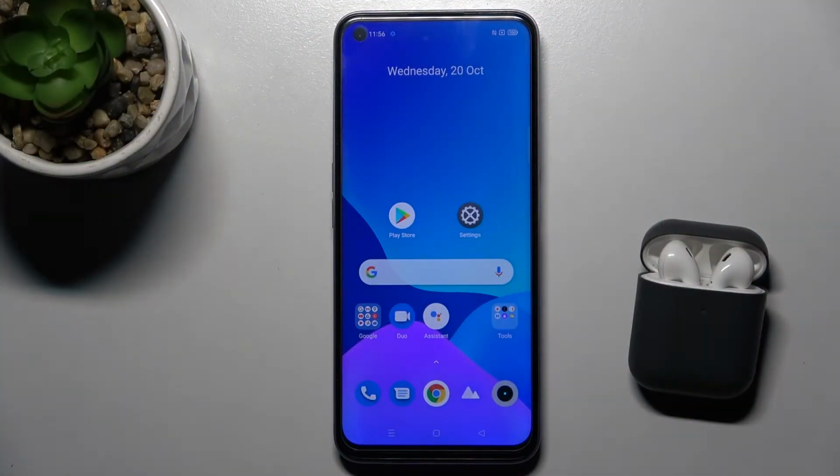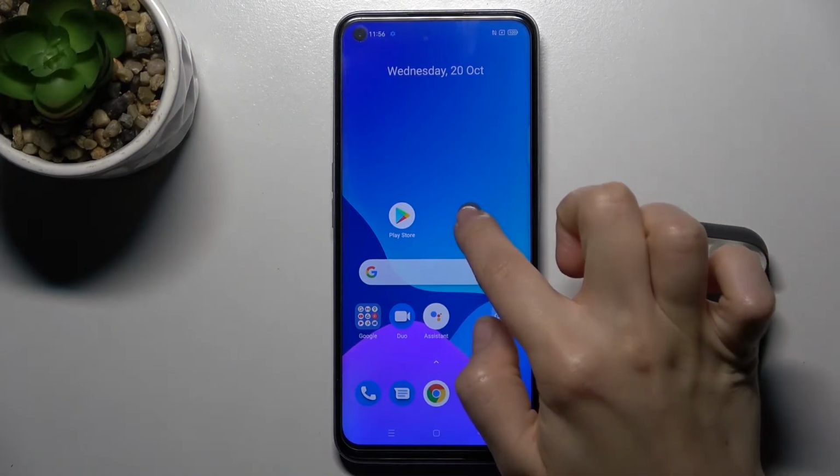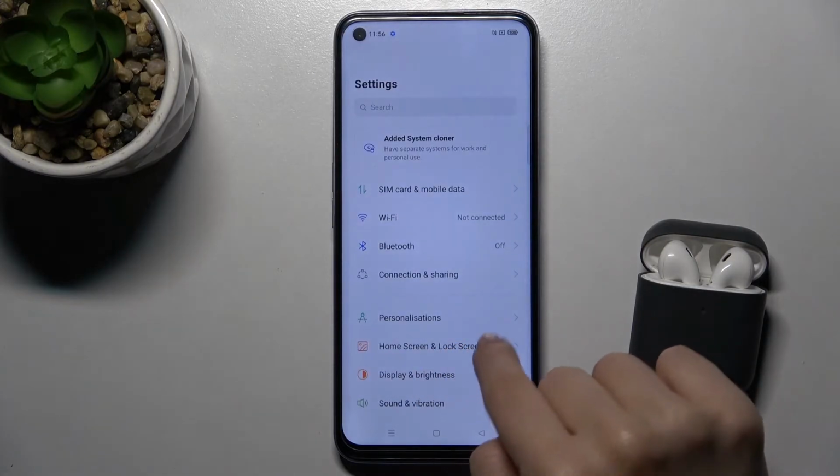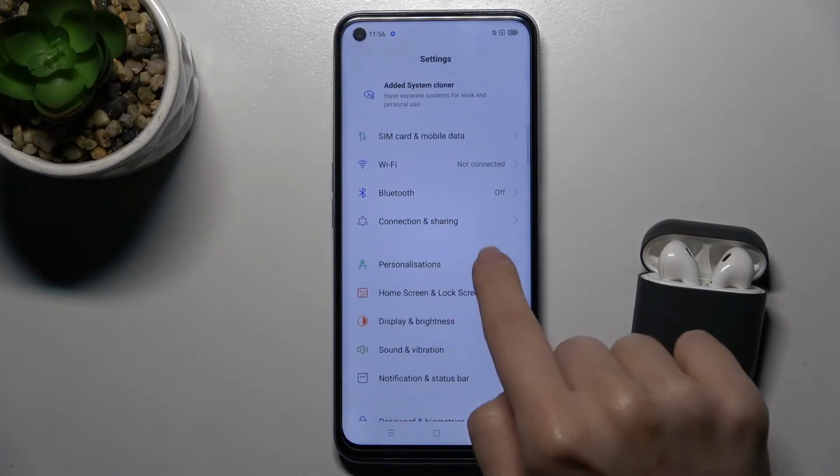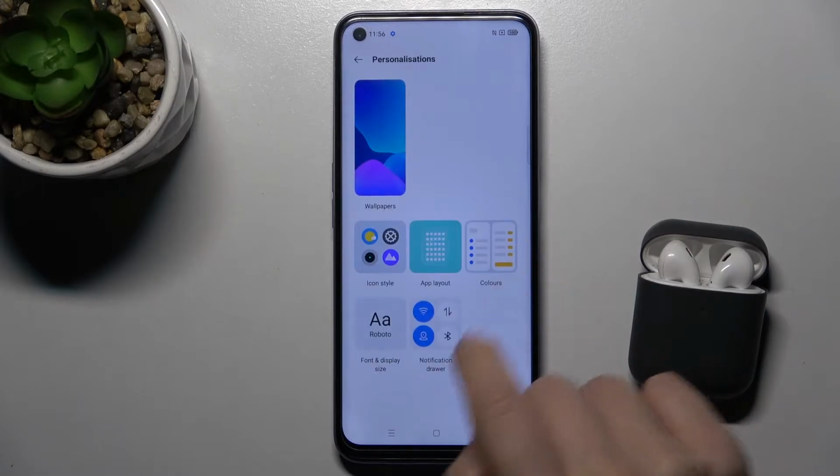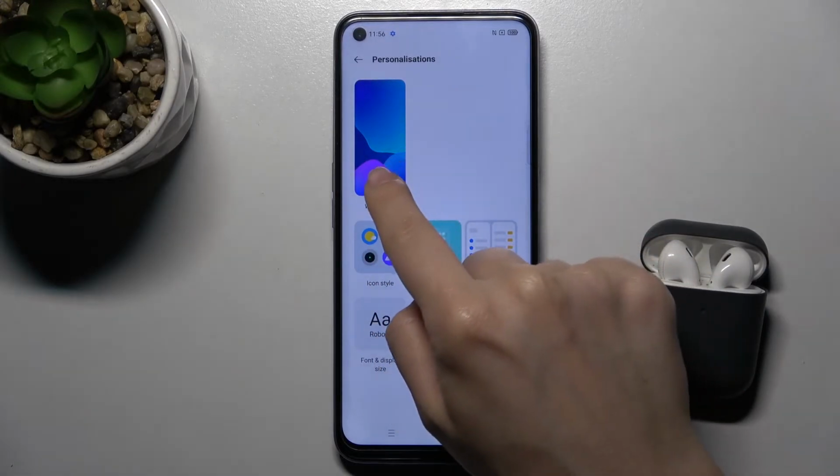Welcome, today I'm with Realme 8i and I'll show you how to change the lock screen wallpaper. So first you should go to the settings and here tap on the screen to the personalizations. Just tap on that and here you'll see the wallpapers.